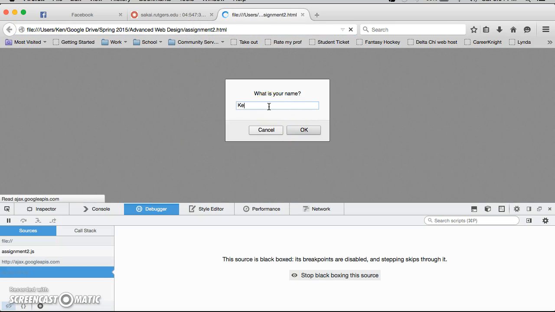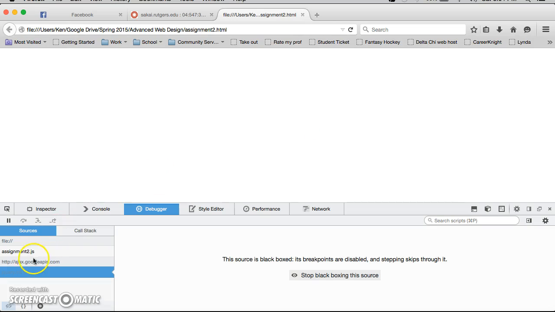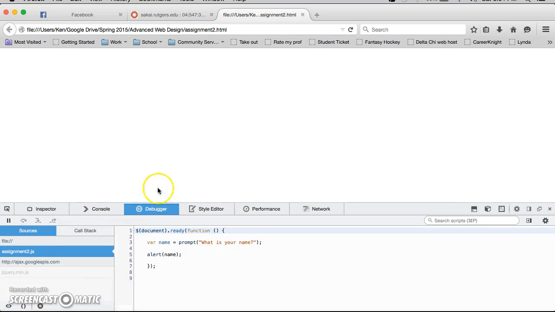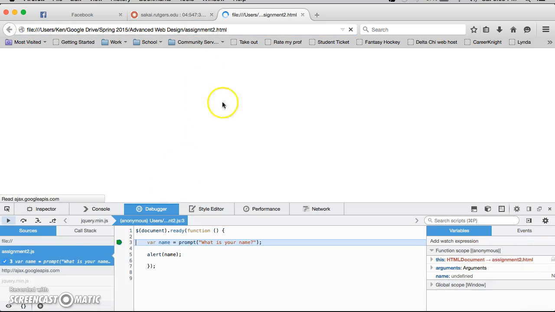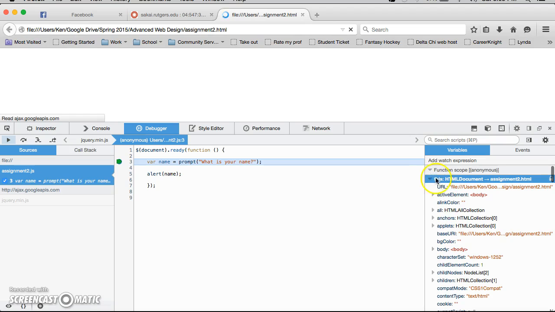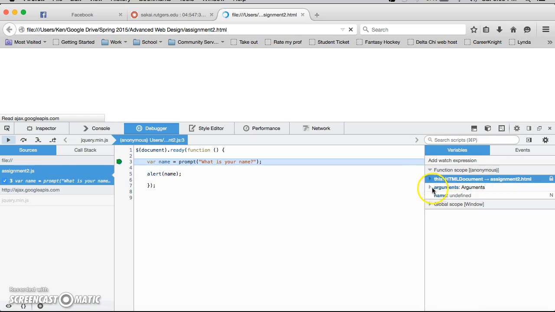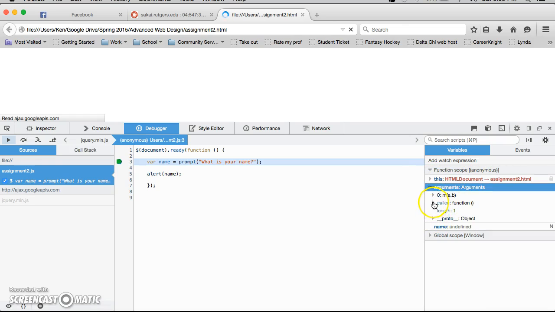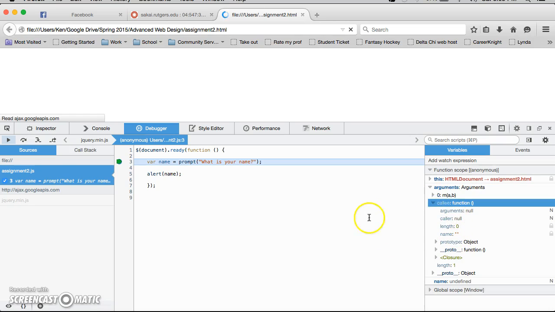So what is your name? Ken. If you see here, the debugger is showing you the file for JavaScript that it's going through, and simply if you just click right here, that'll insert a breakpoint on line 3. If we press enter, it'll go to work, and you can see over here you have your variables. This is the whole document for the HTML, the arguments, the function.